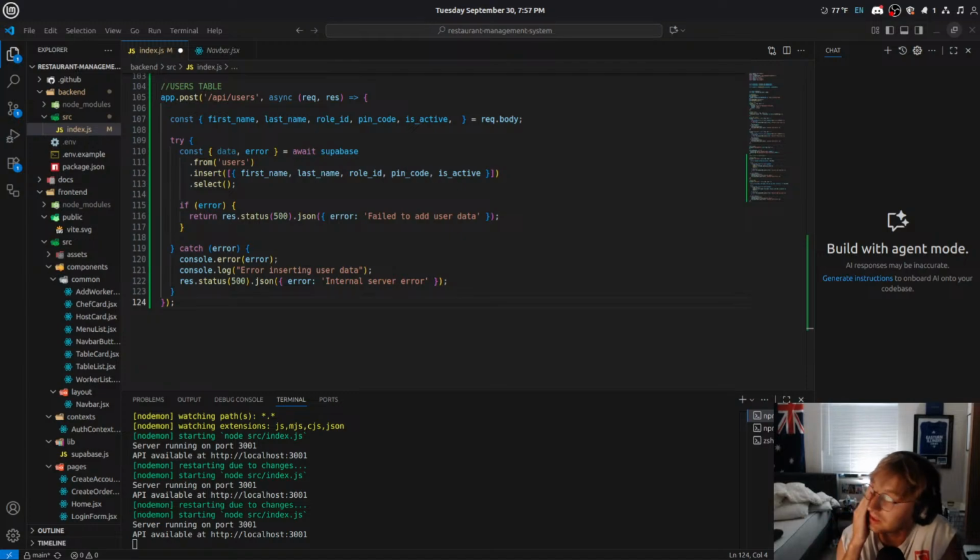Okay, so we got our table ID, we have our table number, we have our status, and we have our assigned waiter ID. So assigned waiter ID is a link to our user ID. In this case here, it's our primary key, so I think we only have to put in our table number and our status. I think. So let's roll with that.